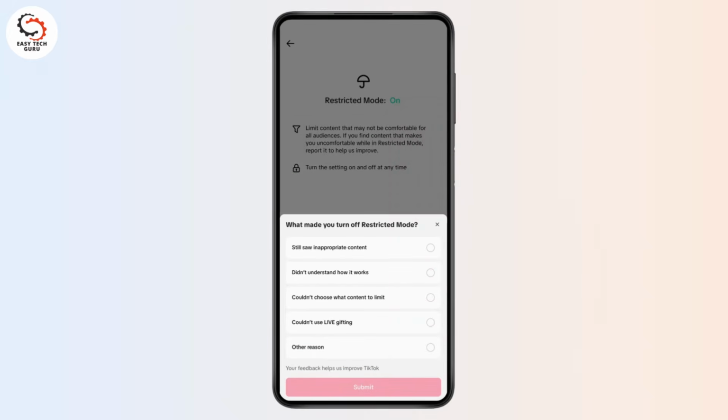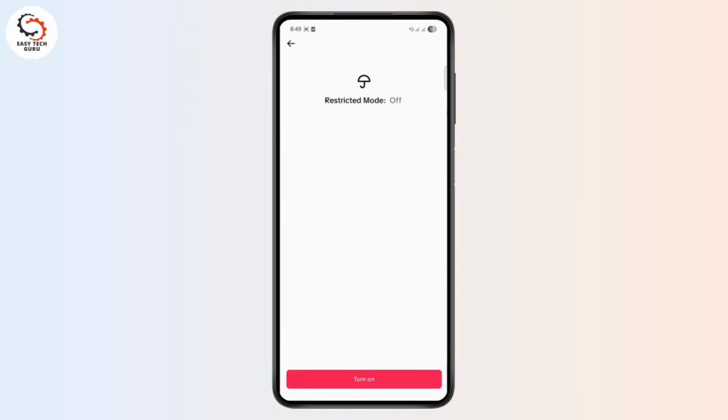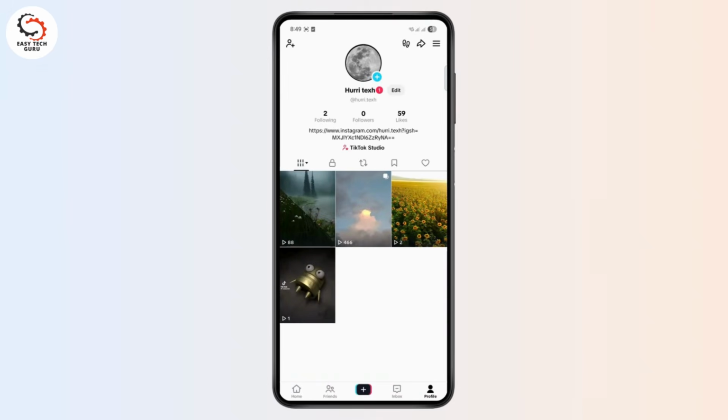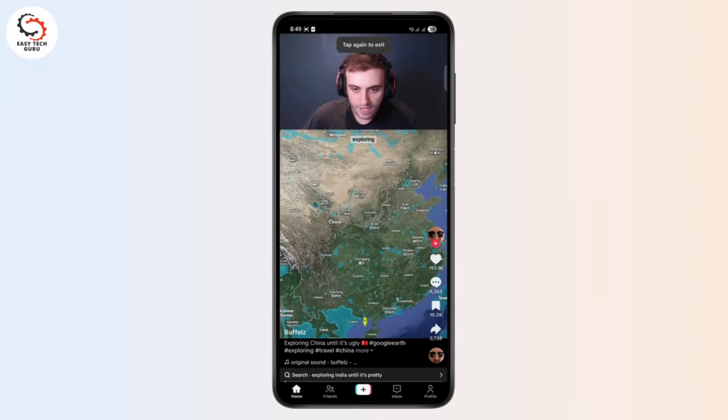So let's just go ahead and select a reason. I just go ahead and tap on any one of these. So let's just tap on didn't understand how it works, tap on submit. And now restricted mode will be turned off, and you should be able to access those contents now that were not previously shown.